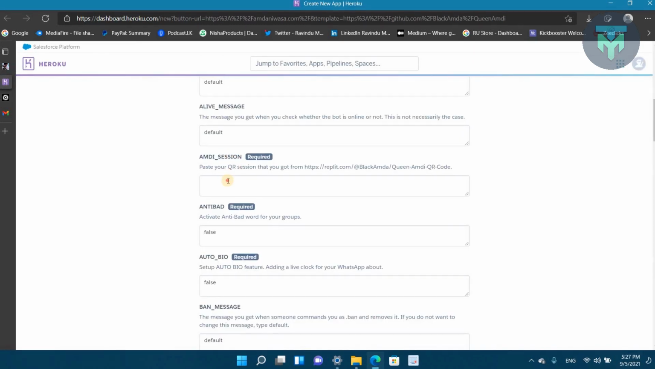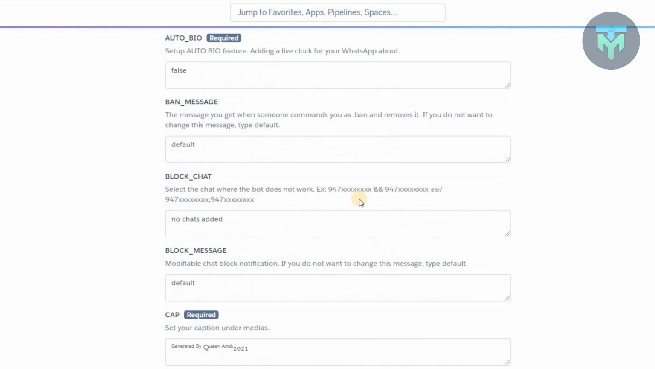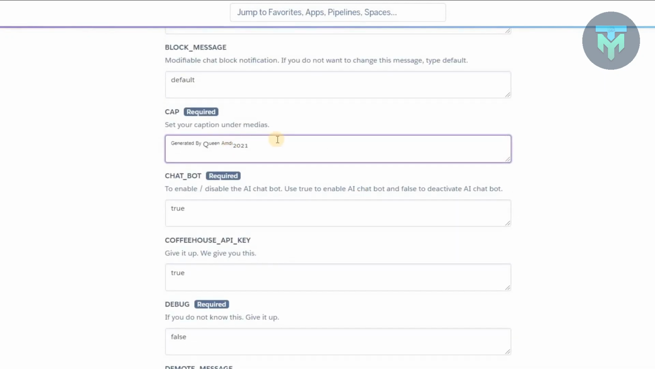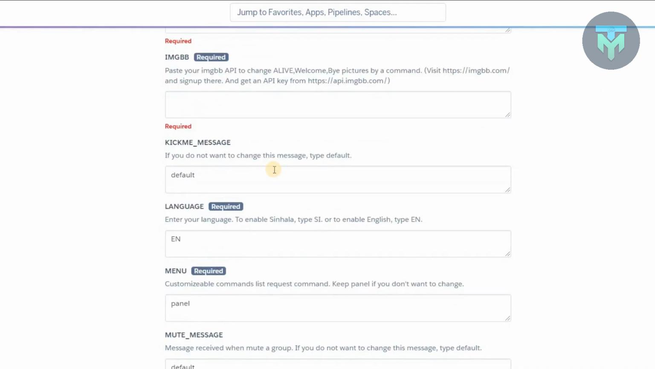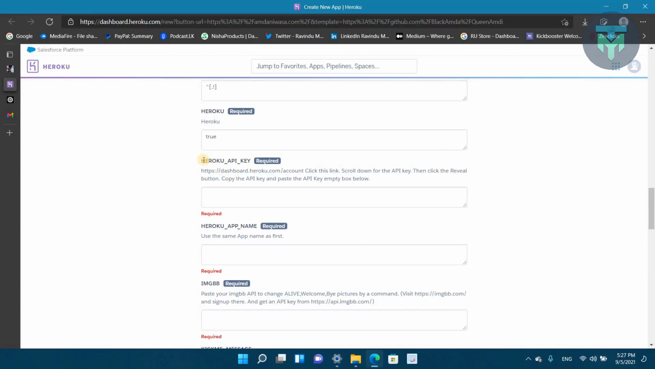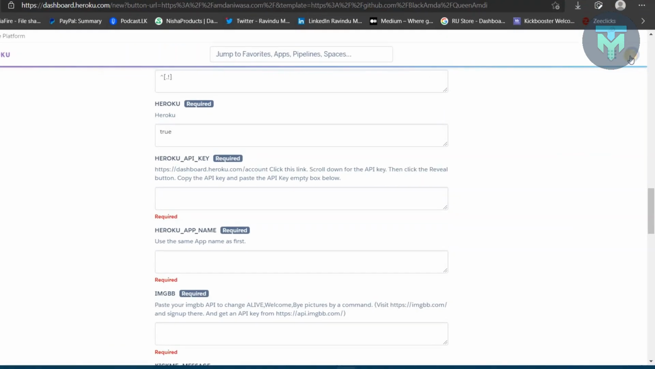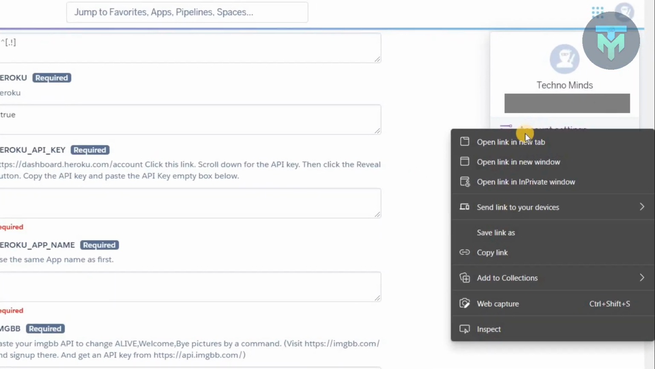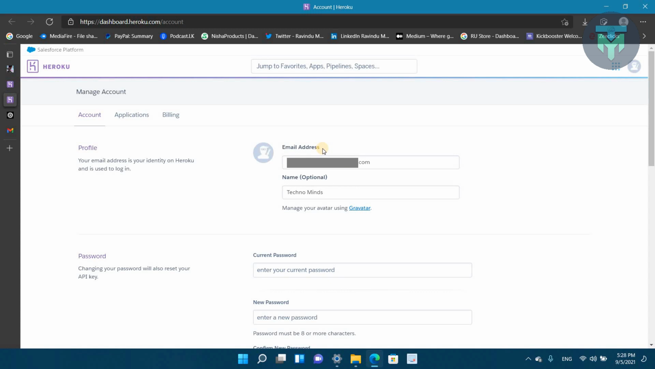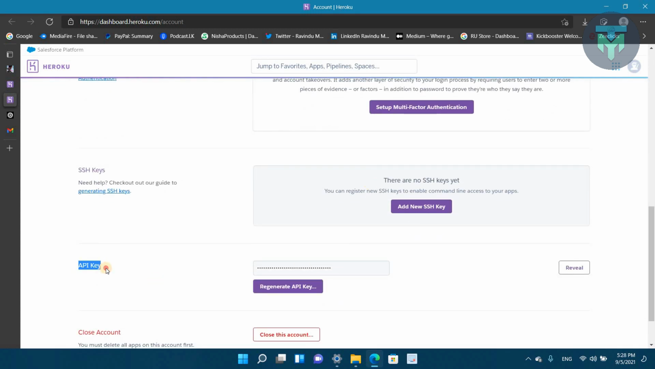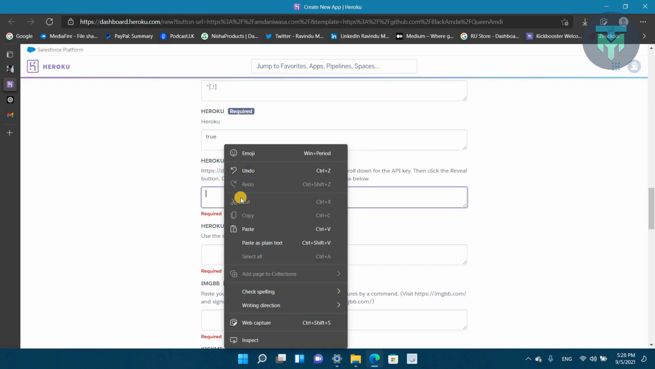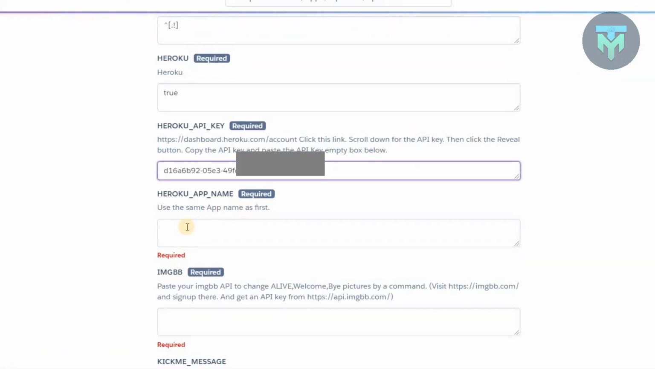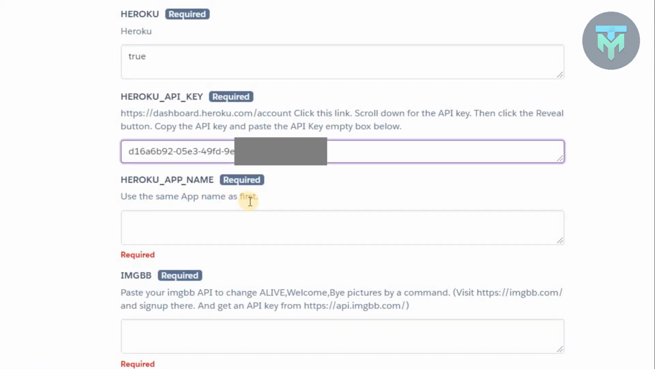Now paste the white code, copied from QR code. Change the copywriting caption only if you want to. Find the Heroku API key in the account settings in this way. Copy the code and paste it in the appropriate place. In the Heroku app name field, enter the bot name you used earlier.